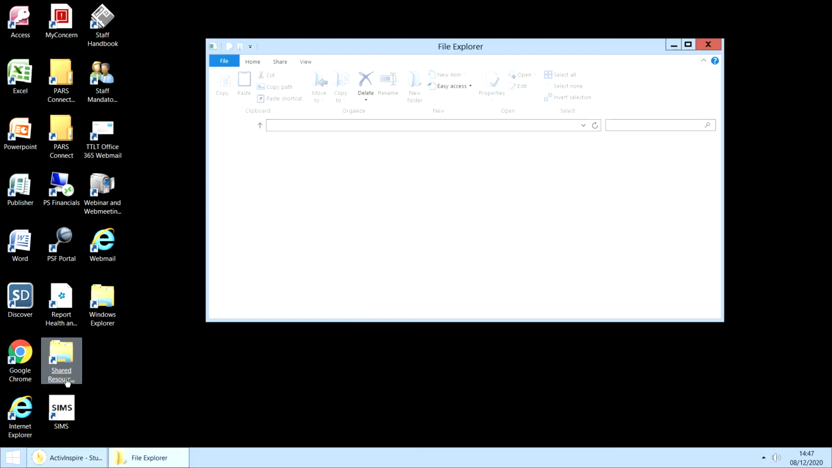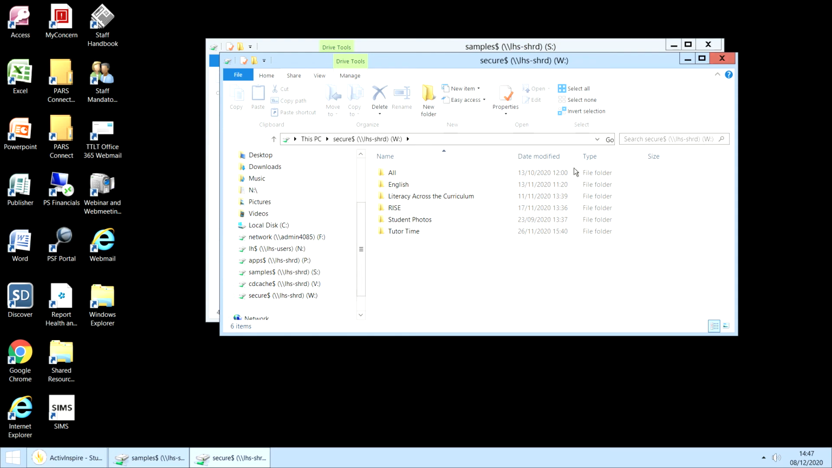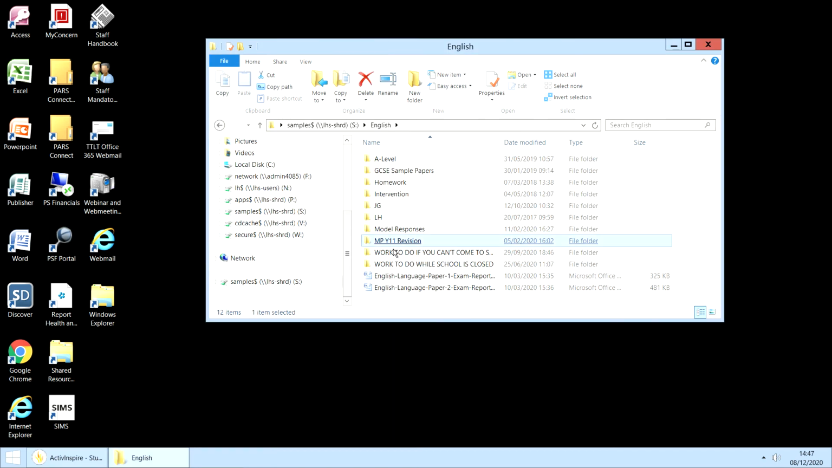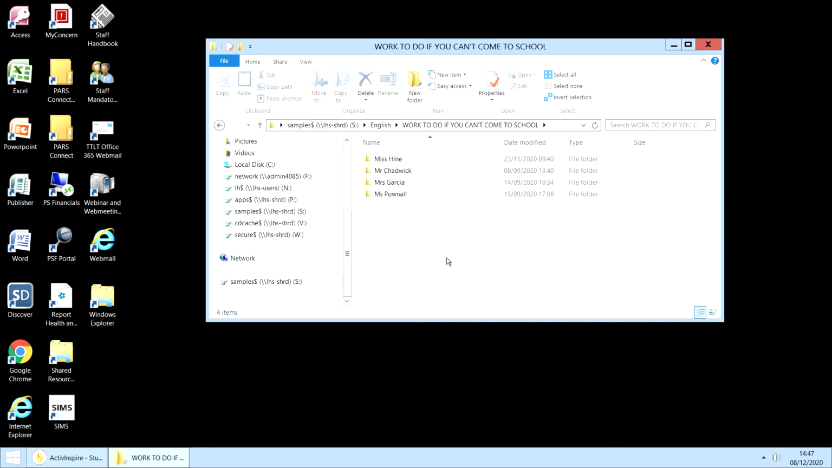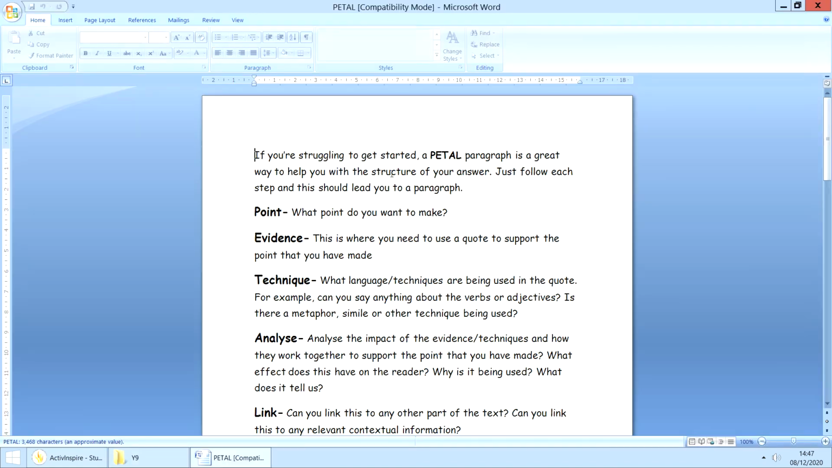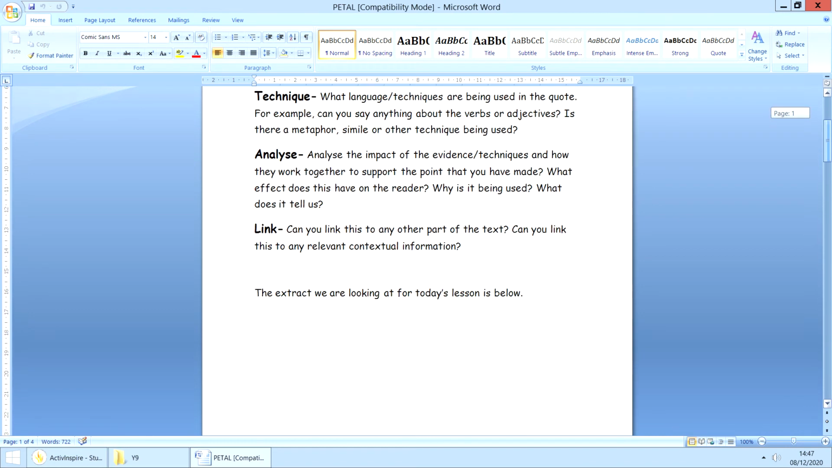So if you go into the shared area, and you go into English, it will then say work to do if you can't come to school. You need to click on that, go on to Miss Hine, Year 9, and then it's here. It's called Petal. That is the document that you need to click on. That should open, and then basically everything that I've just gone through in this video is on this document.